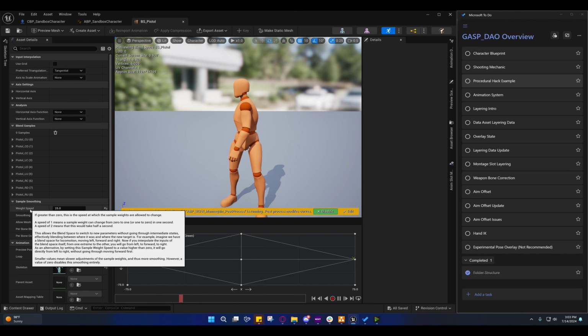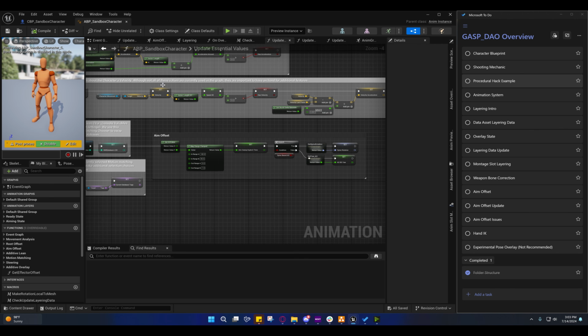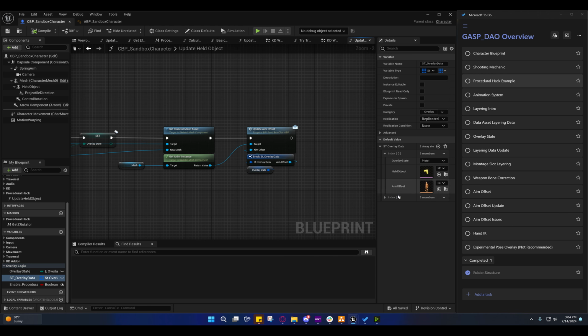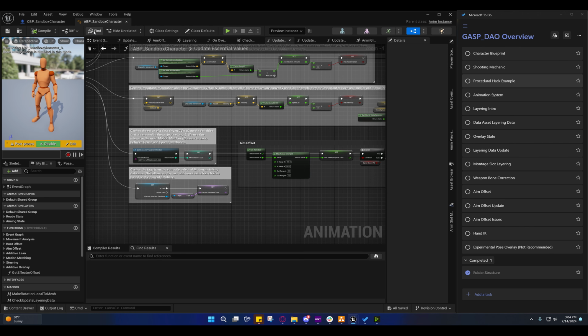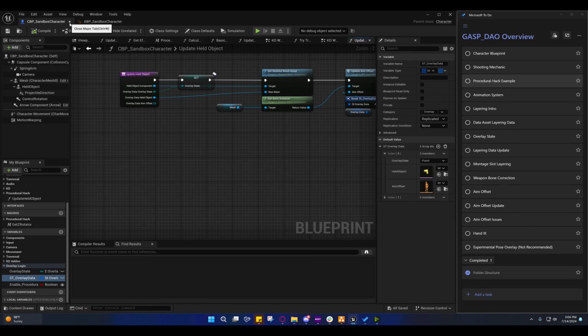For this, I have the weight speed set to 25. If you set it higher than this, it'll start looking really jittery. It already is a little jittery. And I'll go into that when I cover Aimoffset. So I'm not going to cover that right now. Actually, I am, but I shouldn't be. So I'm just going to move on. So anyway, it's going to pass this into the animation blueprint. So that's the rundown on the character blueprint.